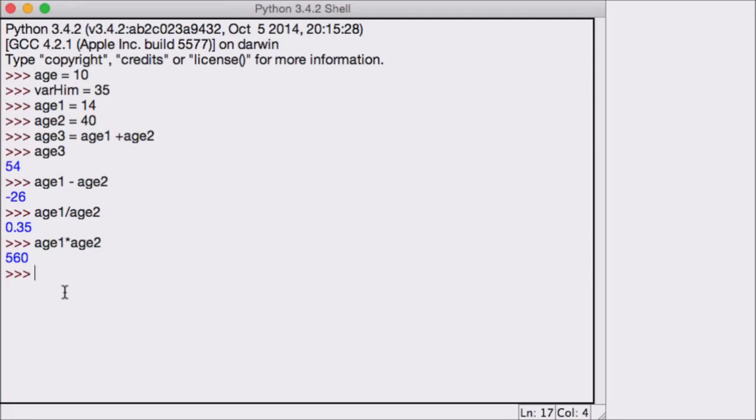Now, the last operator I want to talk about here, at least for arithmetic operators, is modulus. The modulus operator, all it does is give you the remainder of a division, okay? Right now, we divided age 1 by age 2 and got 0.35. What do you think the remainder is when we divide age 1 by age 2? Well, if you're good at mathematics, age 1 mod age 2, which is the percent sign, you're going to get 14. Why? Because 14 is not divisible by 40, not even by 1. So you get 0, remainder 14.